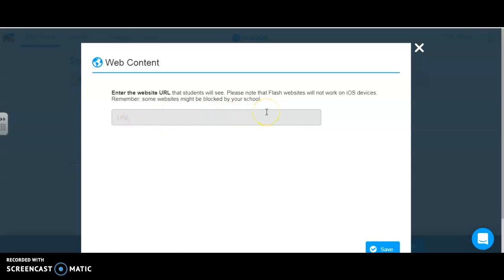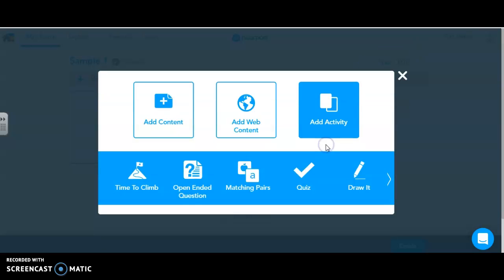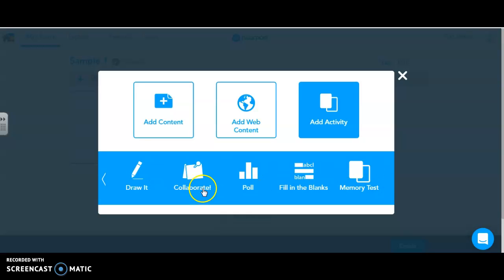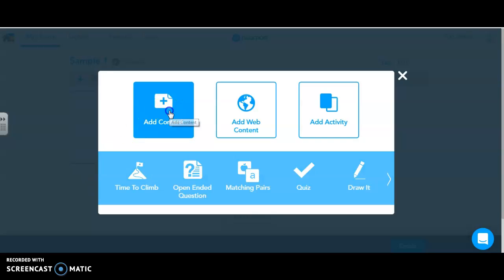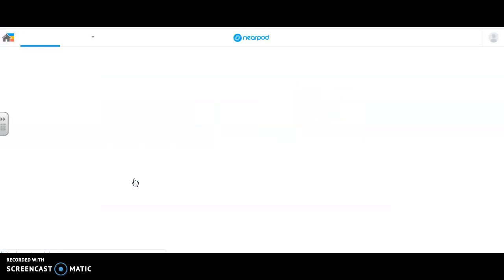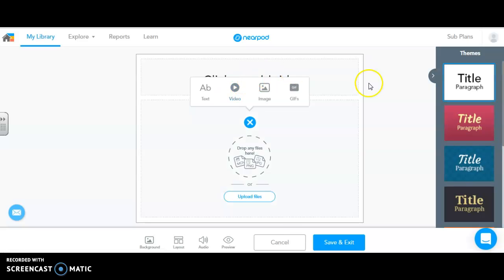Web content, you will enter the URL, the website that you want the students to go to. And then the activity is going to be all your annotating or writing, interacting that you want to do with your kids. So I usually start with a slide to introduce my lesson. It's a lot similar to PowerPoint, but I would say it's not as user-friendly as the actual PowerPoint program. You can choose your background, a layout, audio, and you can preview it.